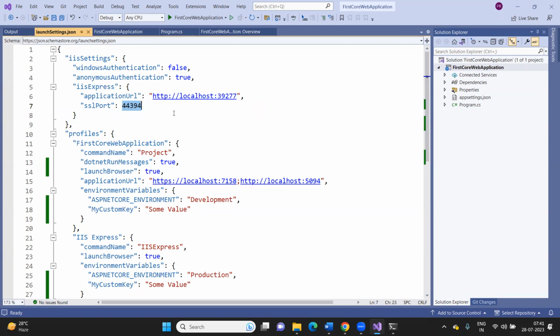Now you might be asking, I don't want to use the HTTP protocol, I only want to use the HTTPS protocol. How is that possible? Yes, that is possible. For that purpose, we are going to use one middleware component, redirect to HTTPS. Whenever a request comes for the HTTP protocol, it will automatically redirect that request to HTTPS. Clear?